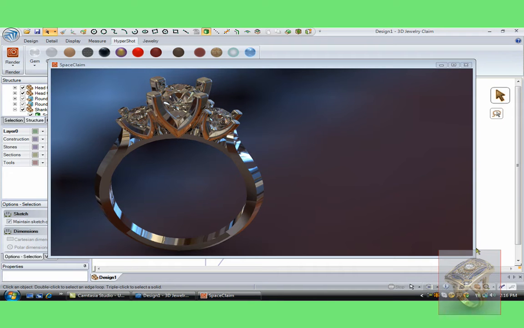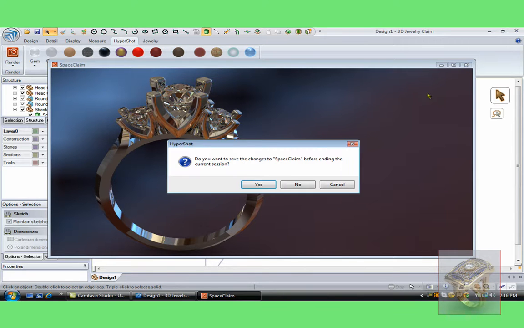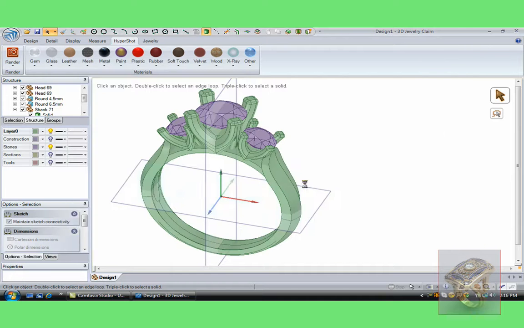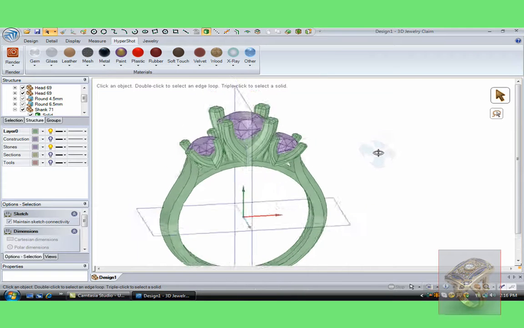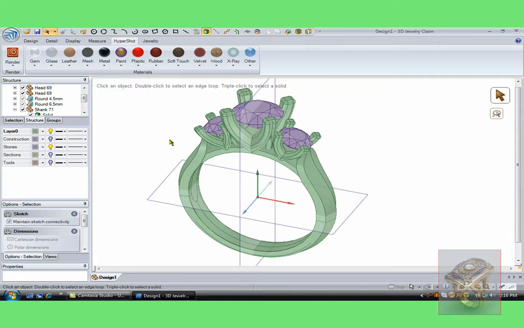Now we're going to build this three-stone, four-prong head ring with a 1-carat center stone and 4.5mm side stones with white gold all the way around. Save now. This is the ring. Now we're going to start from the beginning.